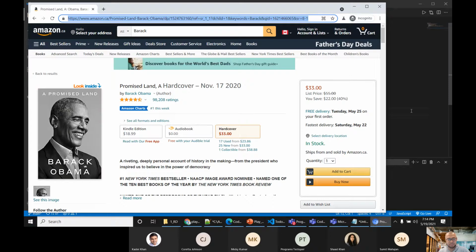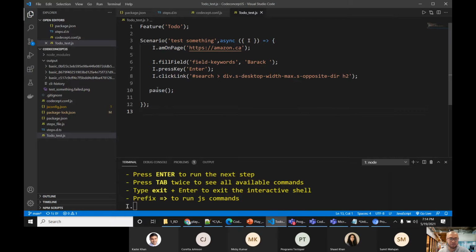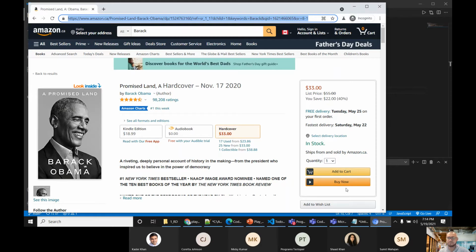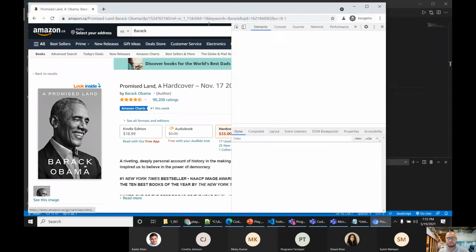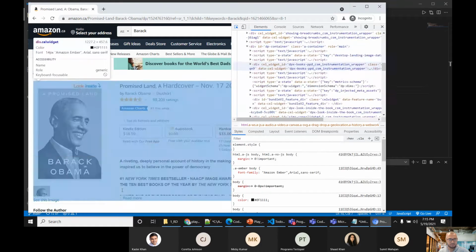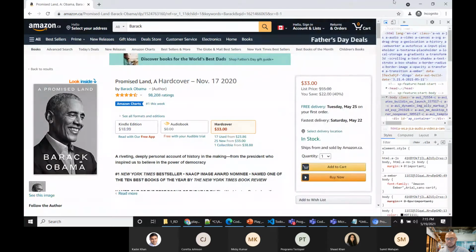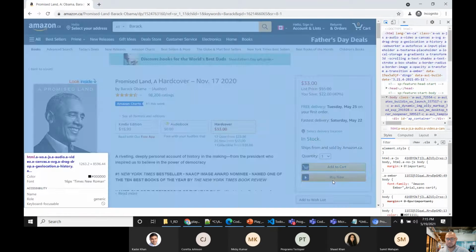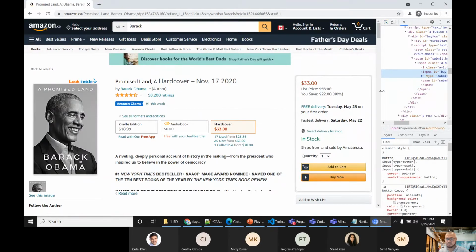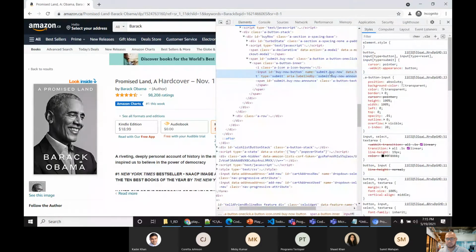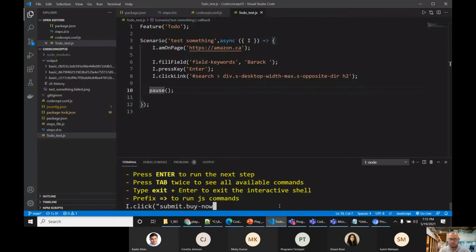Also, since it allows you to interact, since I've used pause, you can interact while running it. I.click. What I want to click on is this button. I go and inspect. Buy. I'll take the buy name. Property.